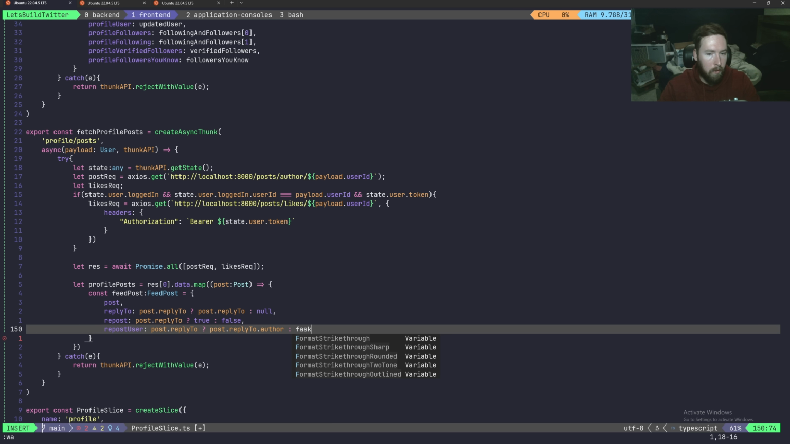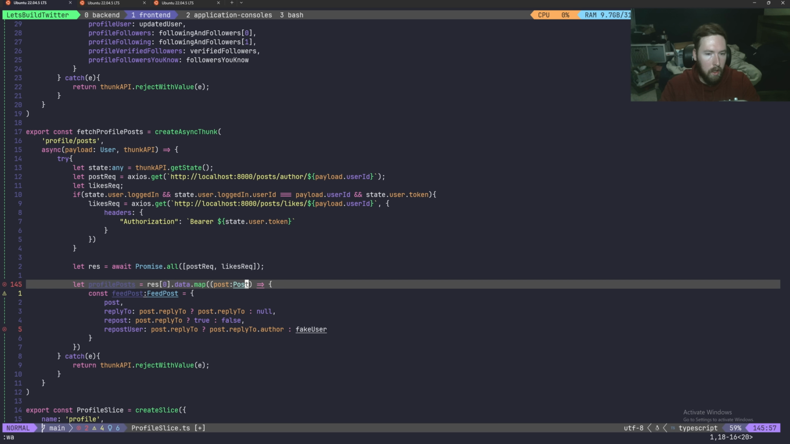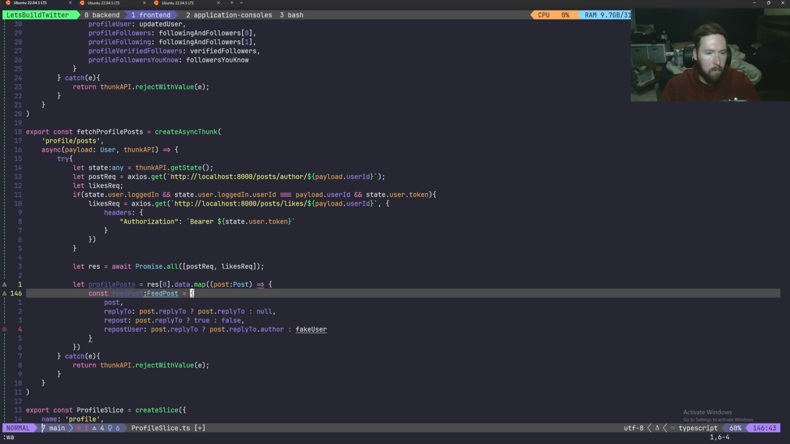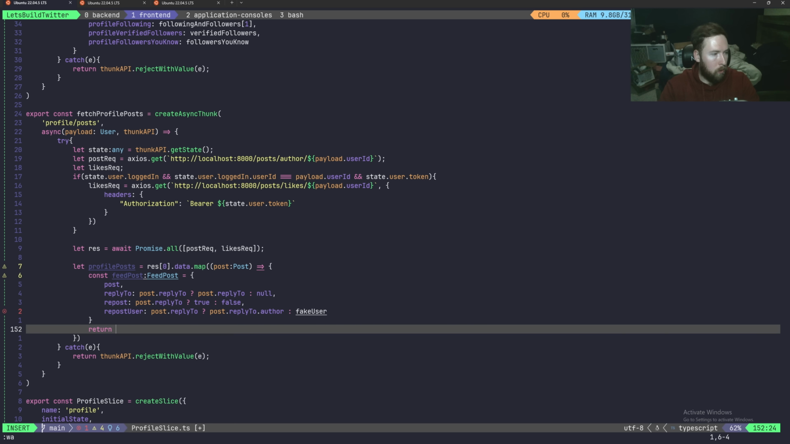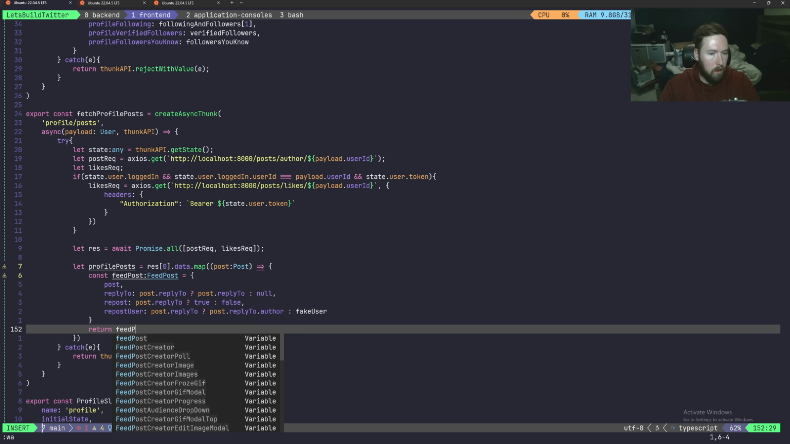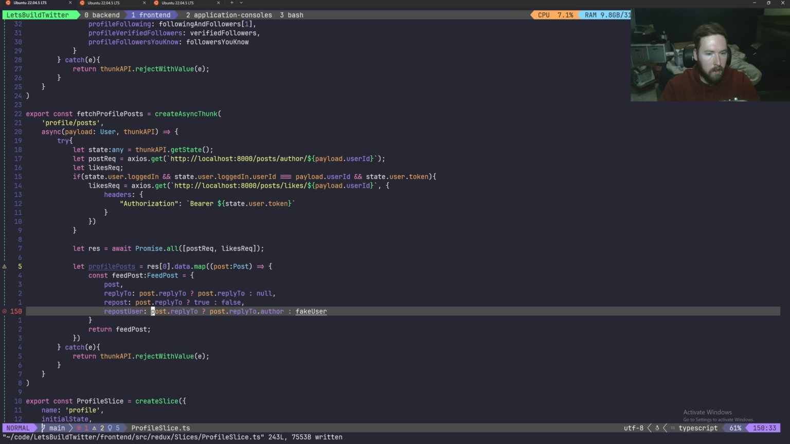Otherwise, we need to set up a fake user, which I don't think I actually ever set up because I didn't remember where it was being used. So let's import post from here. Okay, so we do need to set up this fake user. Return feedPost. So there's a couple things I want to look into. First, I want to look into this post replyTo and whatever. We need to set up this fake user. So let me hop into GitHub.